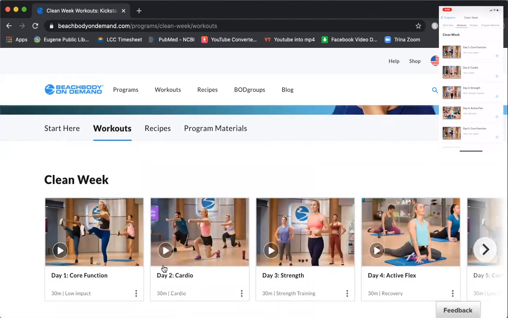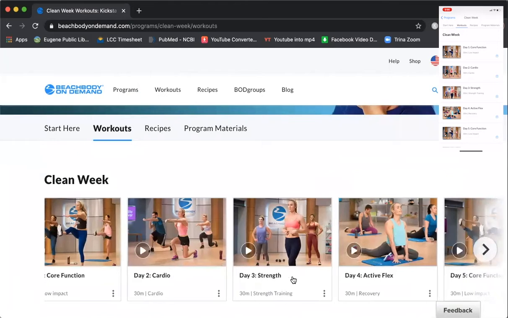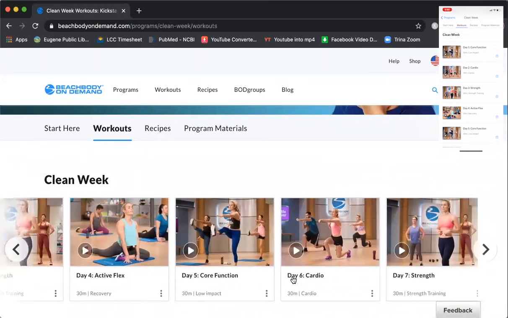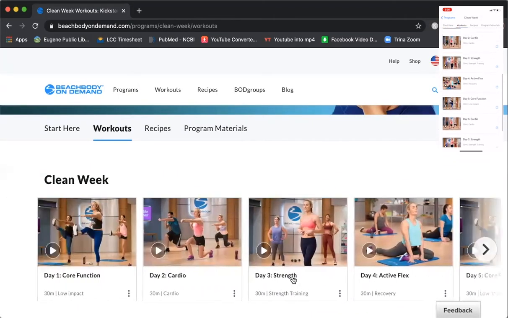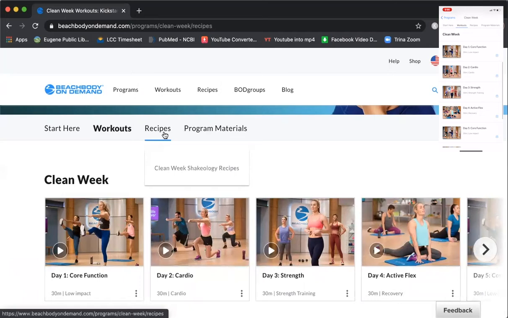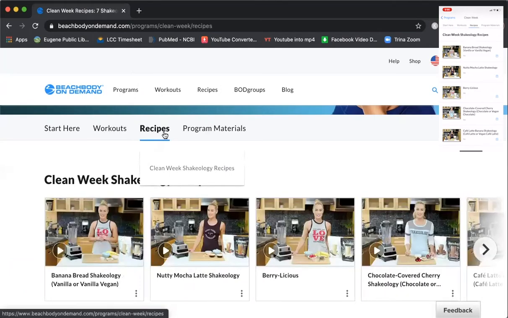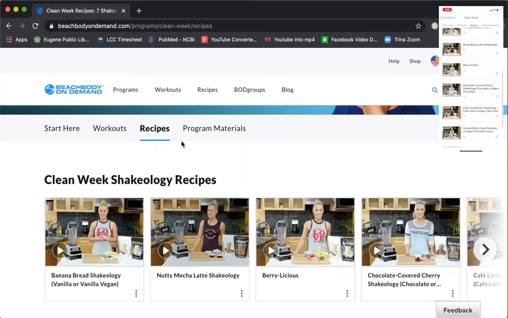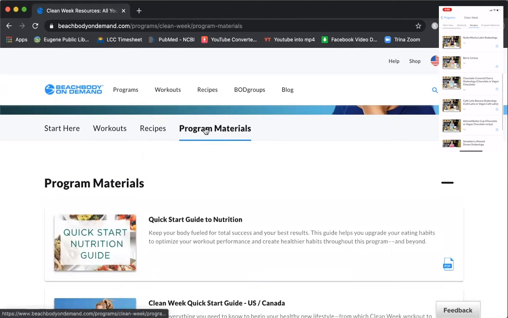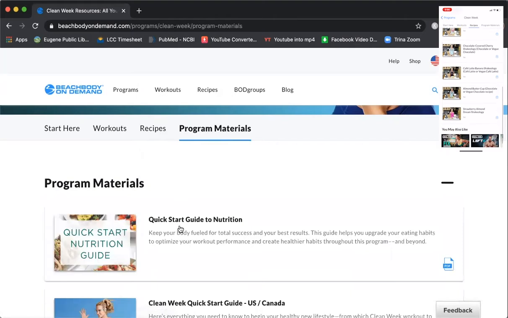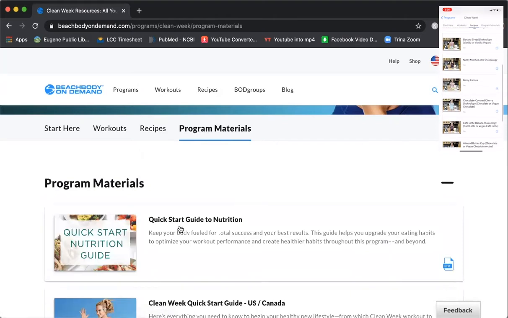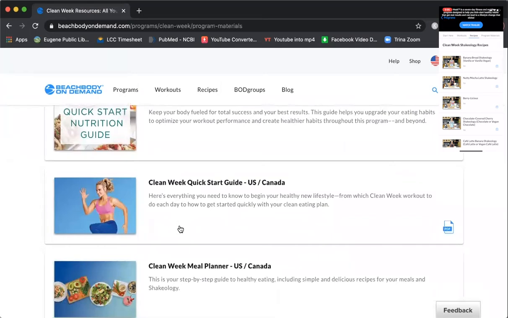And these ones are nice because they're actually numbered as you go through them, so you know which ones you are wanting to go through in which order. Usually, there are recipes that are associated with each program, and then you also have program materials. And this is usually a quick start guide to nutrition or a quick start to the program.